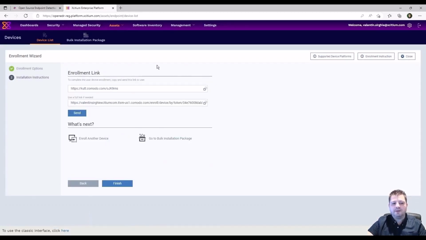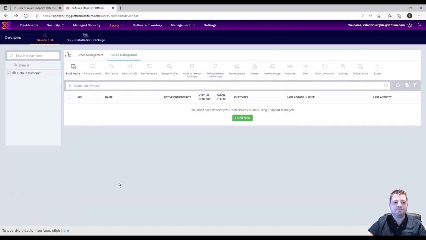Now the URL is created. You can copy the URL or you can send it to the email address that was selected previously. So if you want to send it by default to a specific user, first you will need to create an account and you will be able to send this link to that user directly from the platform. For now, let's click Finish to see the other options.